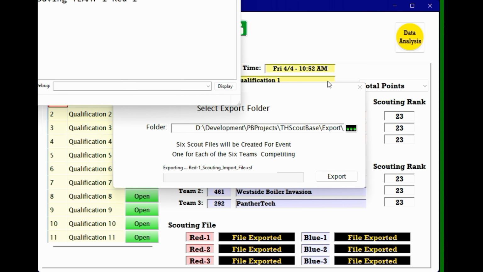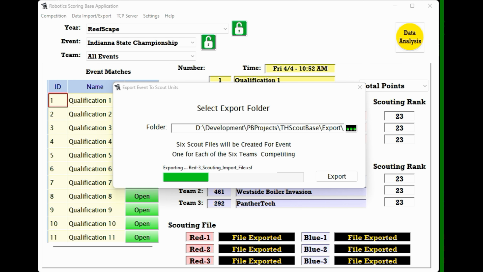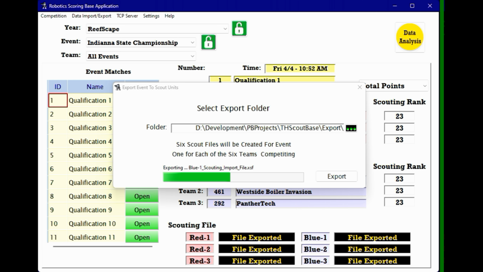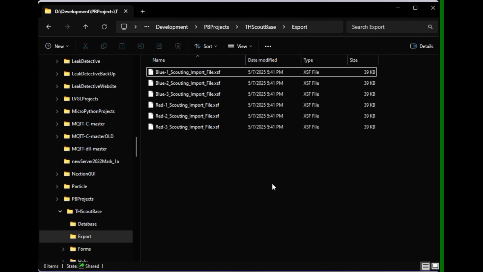Oops, a debug screen. Okay, you can tell I'm running this from source. Here it is creating the files, and it's all done. So to bring up the window, here are the 6 files that we just generated. They're 39 kilobytes each. Not terribly big, but then our configuration is relatively small.